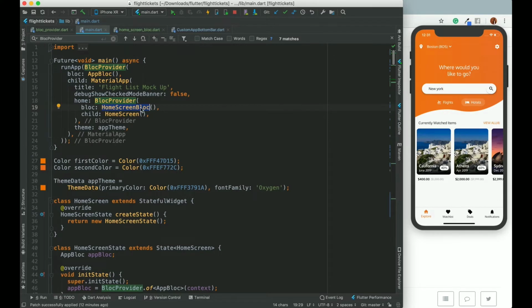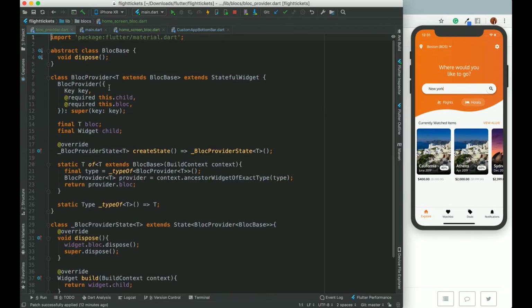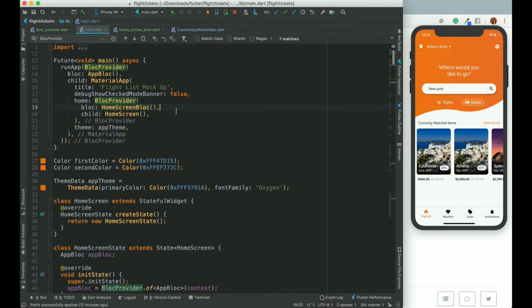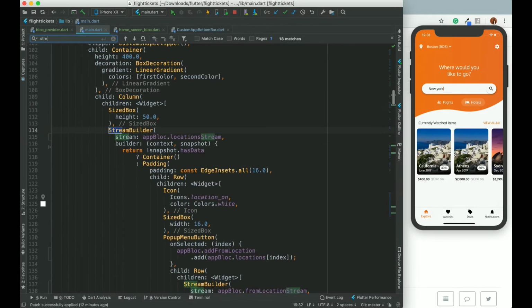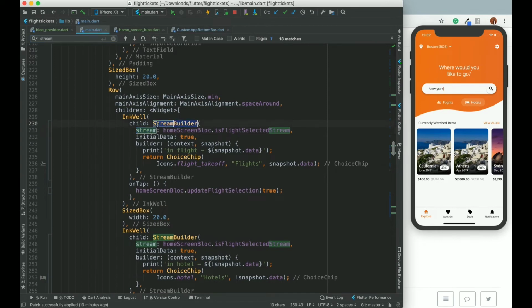Okay, so in main you had this bloc provider and home screen bloc here. Now what this home screen bloc gives you is the flight selected controller, it gives you sink, it gives you stream. Now these two variables should change according to the value of your stream. Okay, so let's go to that stream. Okay, this is the one.